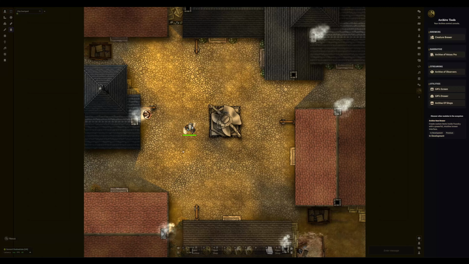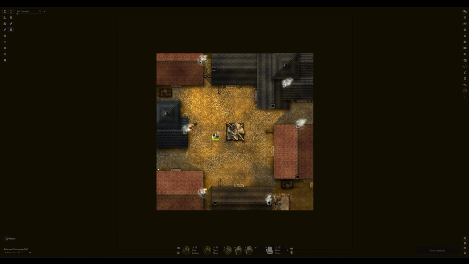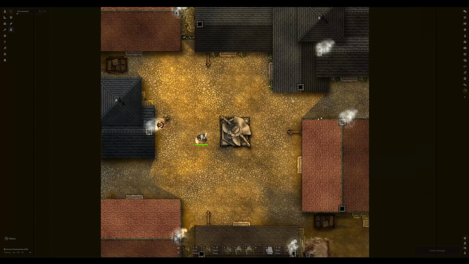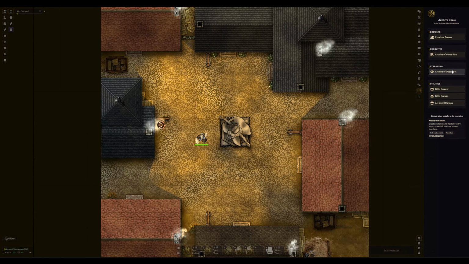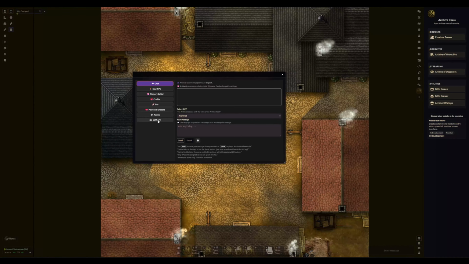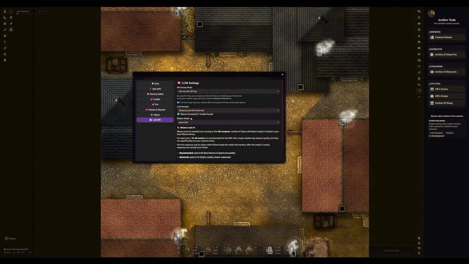And then we're going to refresh Foundry. And now, when I come over to Archive of Voices Pro and go to my LLM API, there we go. Ollama is connected, 7 models found, and it's working just the way that it should be.